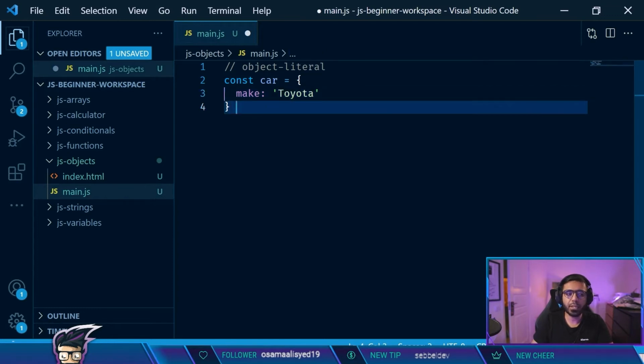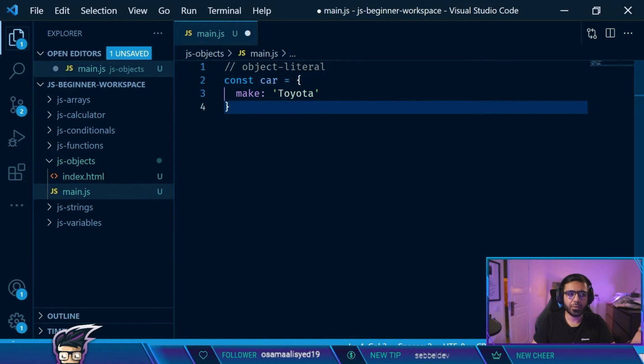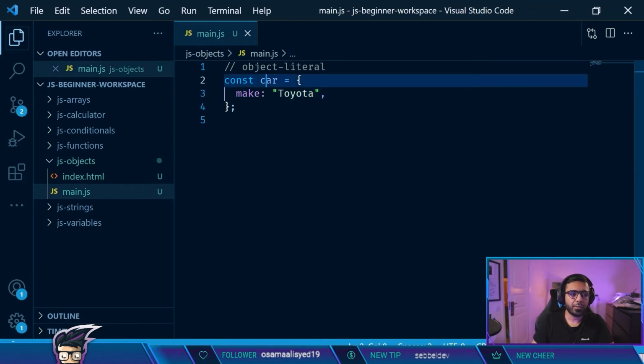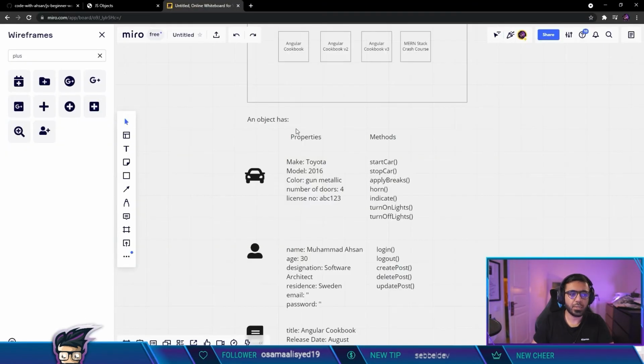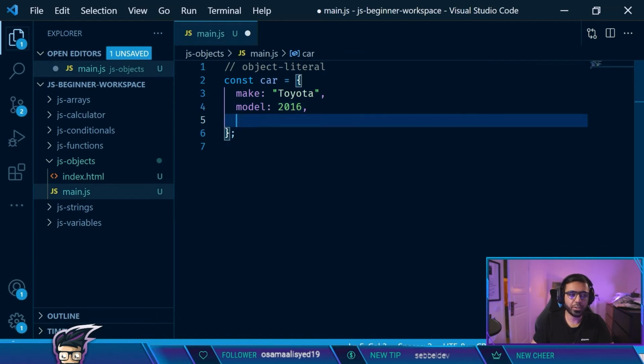As you know, the values that we have for each variable are either a string, a number, an array, an object, null, undefined, false, or true. So when we have to use the string Toyota, we use quotation marks. Now you can see that here we have the car, we have the make Toyota. Similarly, we can create other properties like model, and the model could be 2016. 2016 is a number, so we don't need to make it a string.